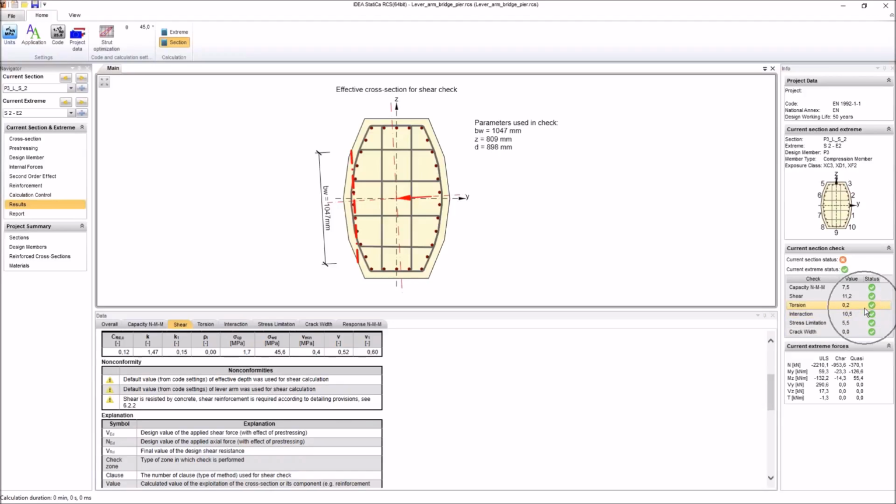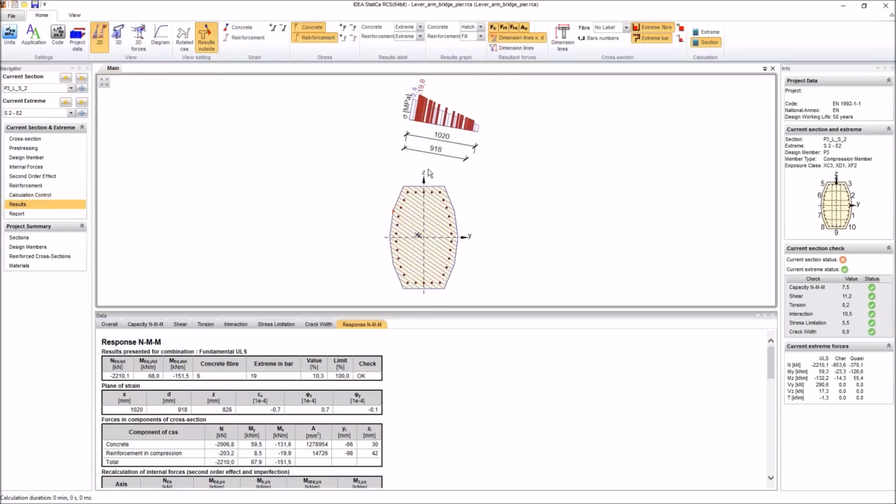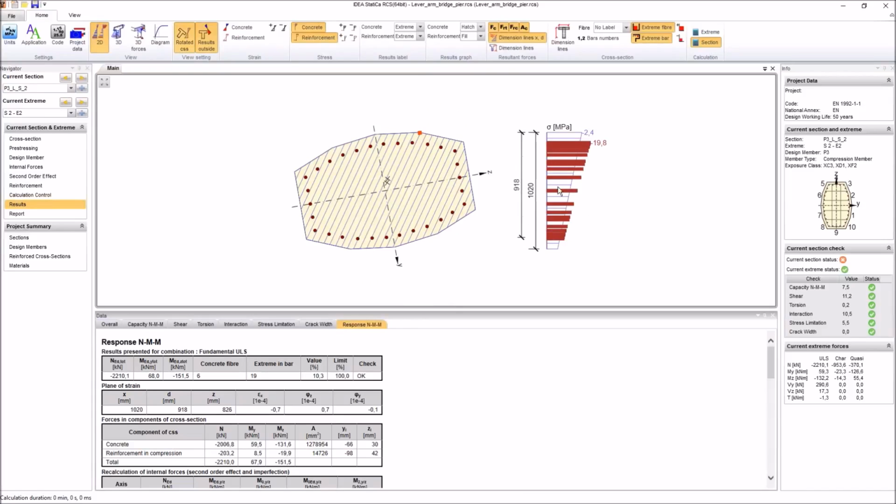Even if the design is satisfactory, the program sends you a message that the default value from code settings of the effective depth and lever arm was used in the shear calculation, which means that the program didn't find the response, or didn't find the parameters Z and D. If we go to response, you can see that we have all the cross-section in compression. So we cannot find the tensile reinforcement, for example.